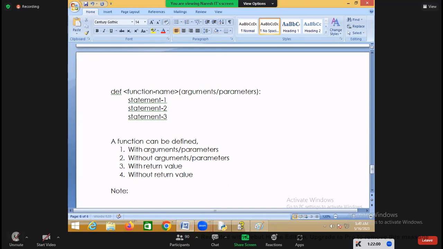Note, a function is a block, and a block should not be empty. If you want to write an empty block, how do you write it in Python? By including one statement called pass. Pass means do any operation or no operation? No operation. So parameters are nothing but variables.